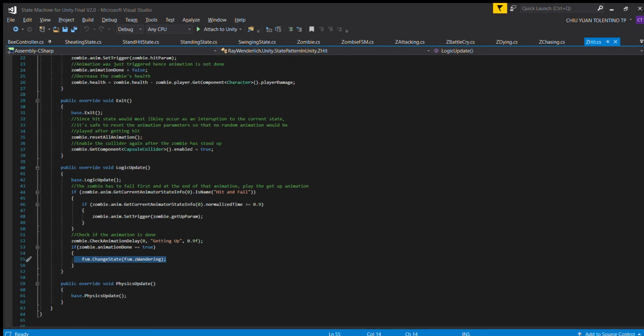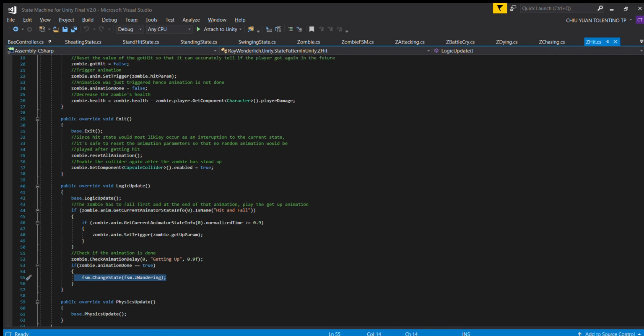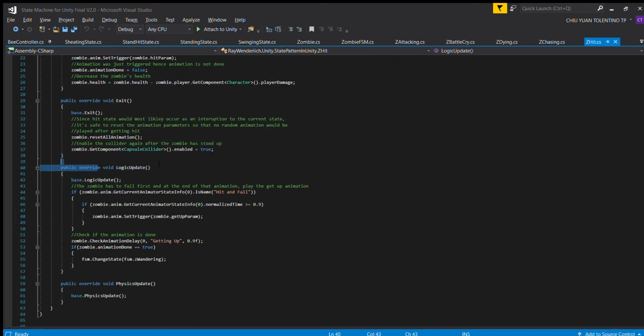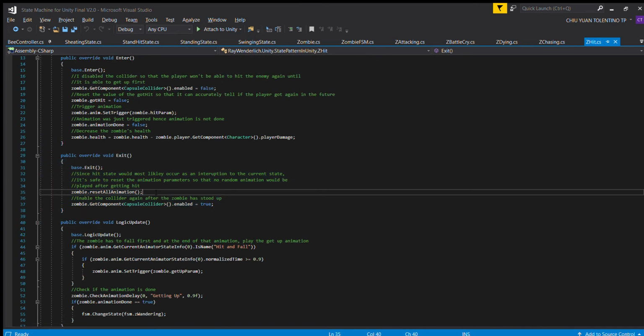Then as it exits, reset all animations. This is just in case the zombie was actually doing an animation before. If the zombie was in a different state and it got hit, this is just to reset any triggers that were enabled during that time, so that after it goes through the hit state here, it won't immediately play that trigger animation out of nowhere.